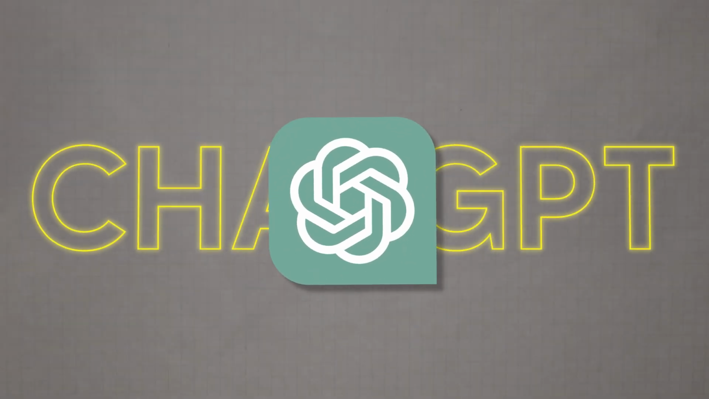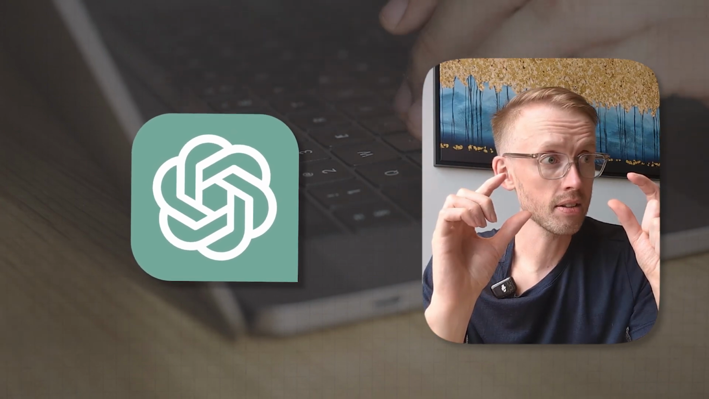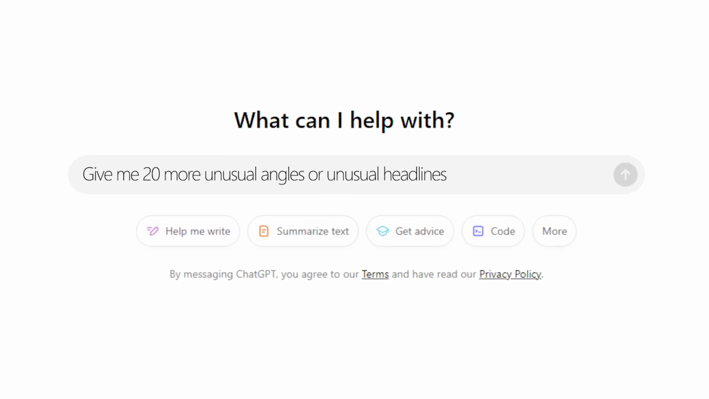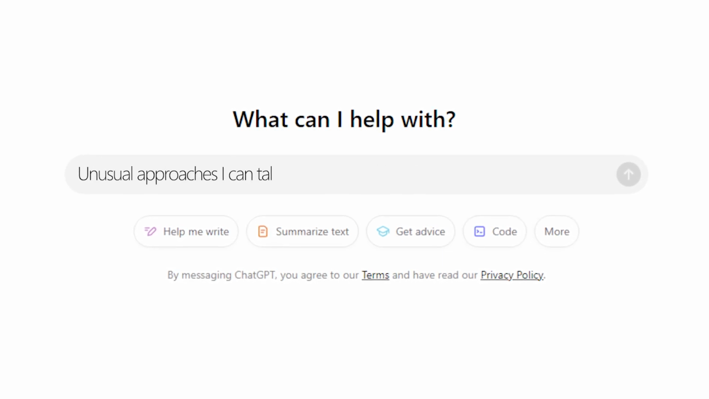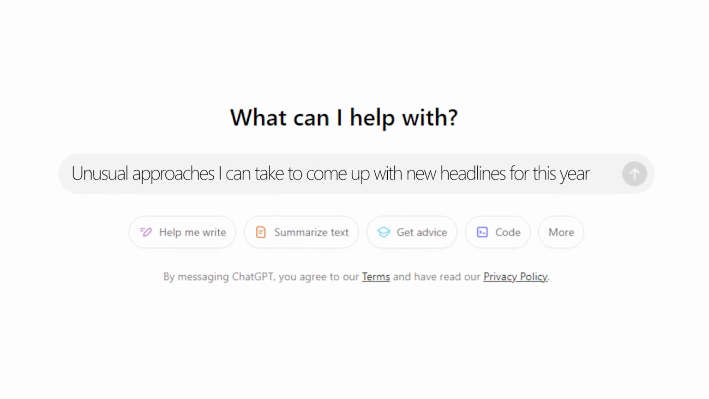Also, what you can do is go to ChatGPT and tell it what you have, tell it your proposed headline, and then ask ChatGPT, now give me 20 more unusual angles or unusual headlines or unusual approaches I can take to come up with new headlines for this year. And it'll come back with 20, 30, 40 unusual headlines you can use. That's the second way for you to stand out from the crowd.